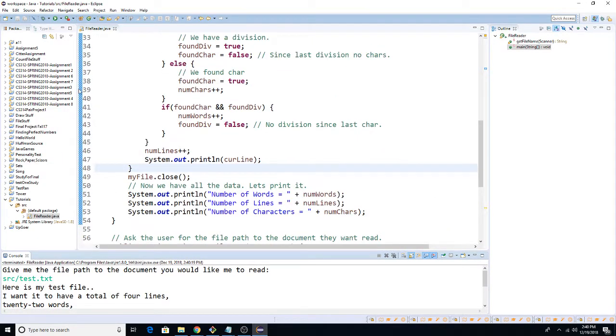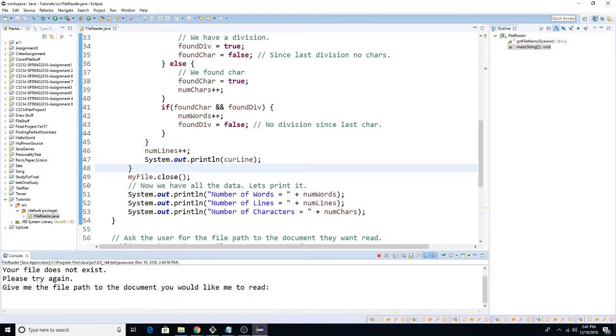Now, just to show that if we do put in an invalid file name, like that, it says your file does not exist. Please try again, and then it'll ask for a file name, and we can just go ahead and put some gibberish in however many times you'd like. I'm just going to keep saying that it doesn't exist until we put in something valid.